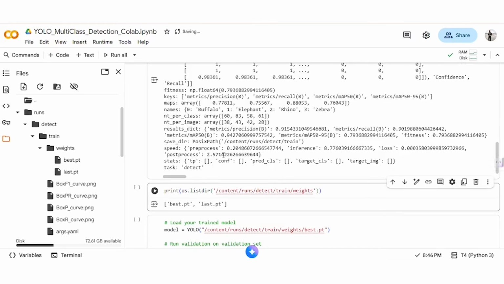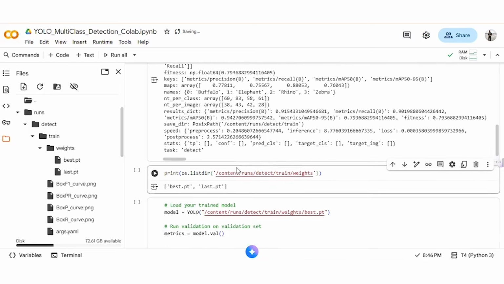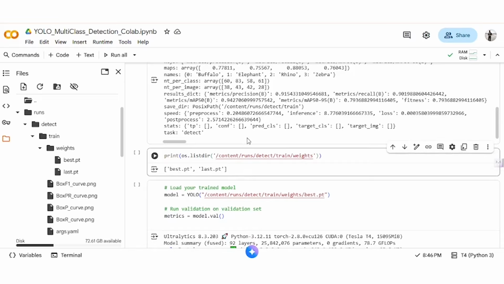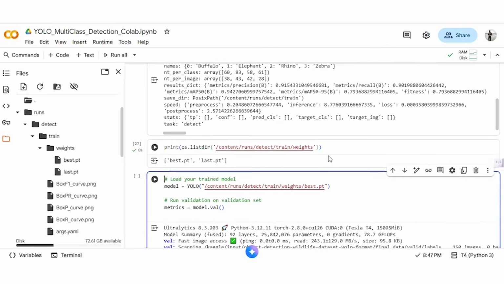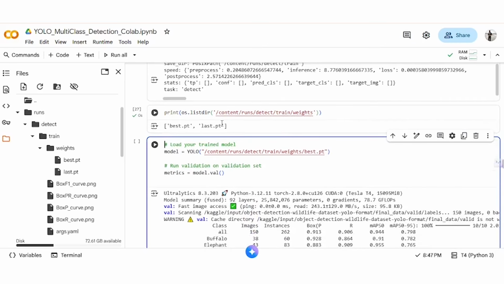This is giving you where it has been saved: content, runs, detect, train. It has given the information of your speed also. Now let's see where it has got trained. It has saved the weights. There are 2 types of weights which have been saved. One is the best weight and second is the last weight.